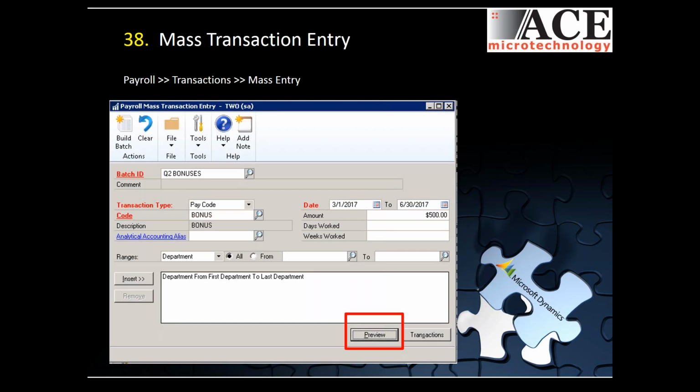Payroll. Payroll, number 38, is we have a mass transaction entry. It's not unusual in payroll to have to roll out the same one-time transaction to a large group of your employees. Perhaps it's to a specific class of employees. Maybe there's a certain group that's getting bonuses. This window allows you the ability to capture the employees and the amount associated to this transaction.